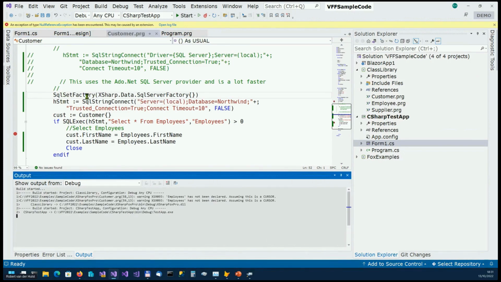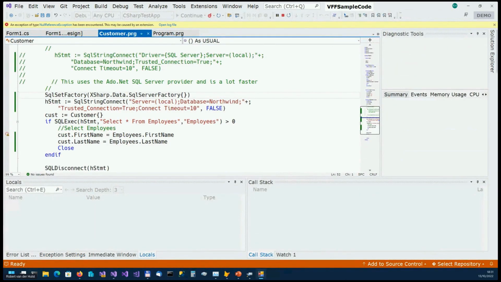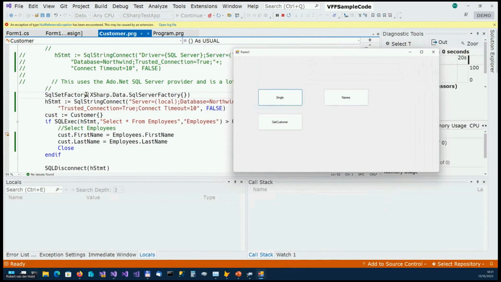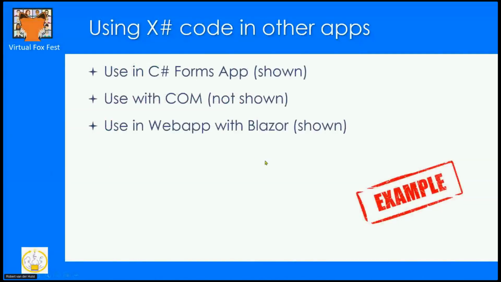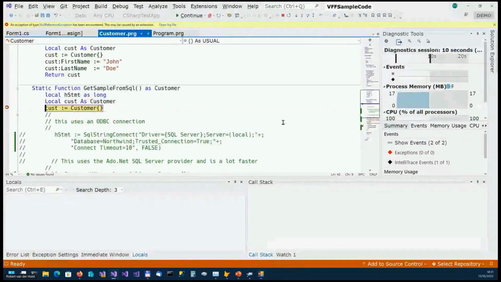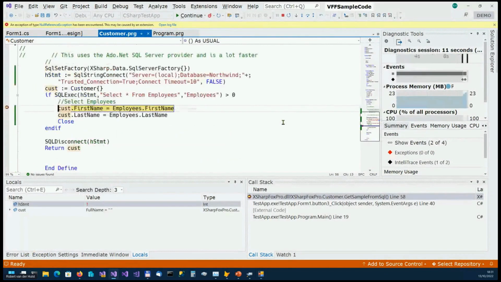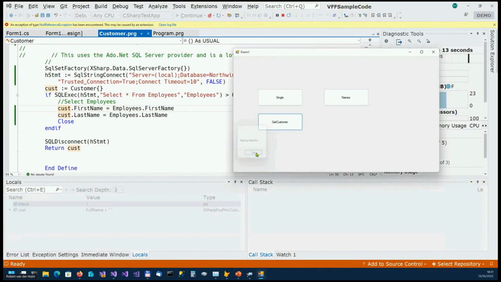I'm telling the X# runtime, please use the SQL Server factory. We work with a factory model, and it should return immediately. You saw no delay, so it gets back immediately. So we do allow you to connect to databases, both using ODBC, but also through the ADO.NET provider. And I think that is the preferred way of doing things.